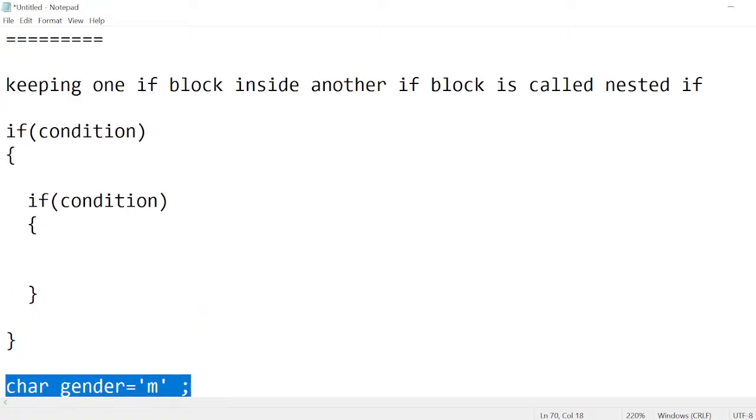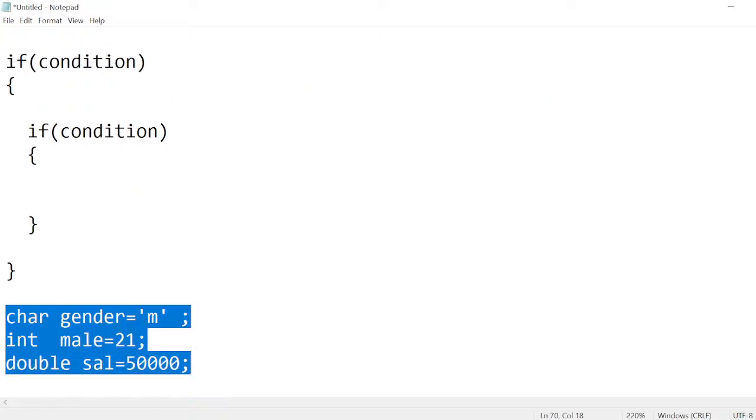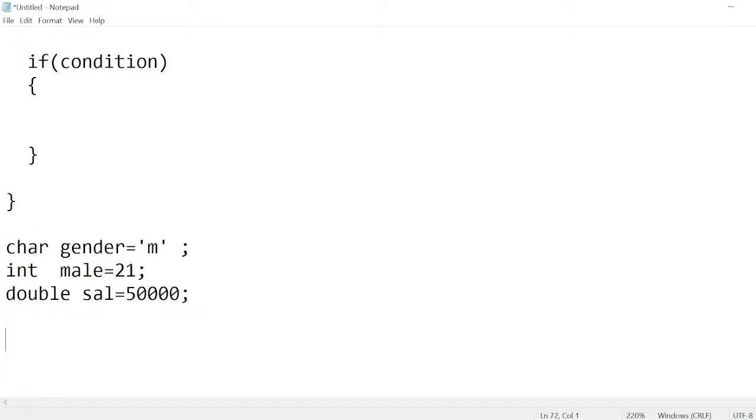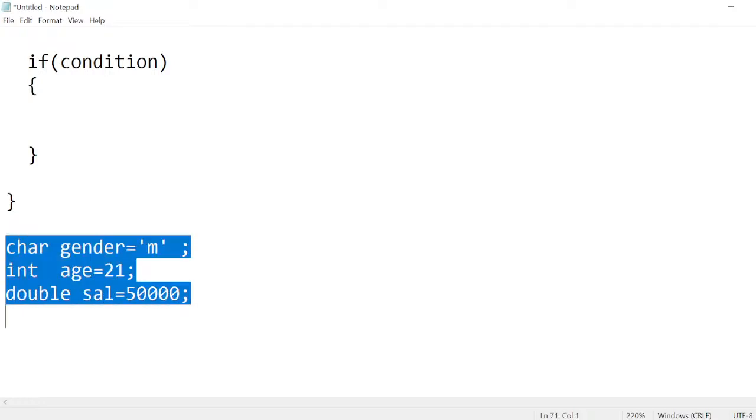This is the criteria. This is a normal example, guys. Don't take it as anything more, this is just the example I am giving. The person should be male, age should be greater than 21, and salary also should be 50,000. So then only he is eligible for marriage.